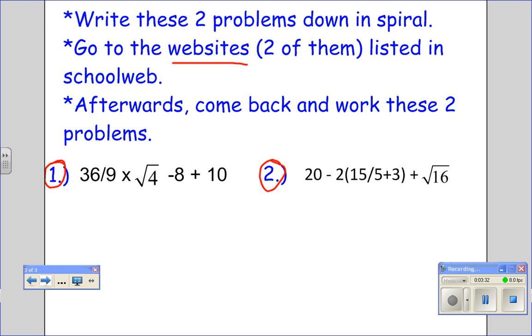Once you've gone through the websites, I want you to come back and actually work out these 2 problems. So come back and actually work out these 2 problems and have those ready to go Monday in class. If you have any questions, I will be available Monday morning at 8:15.